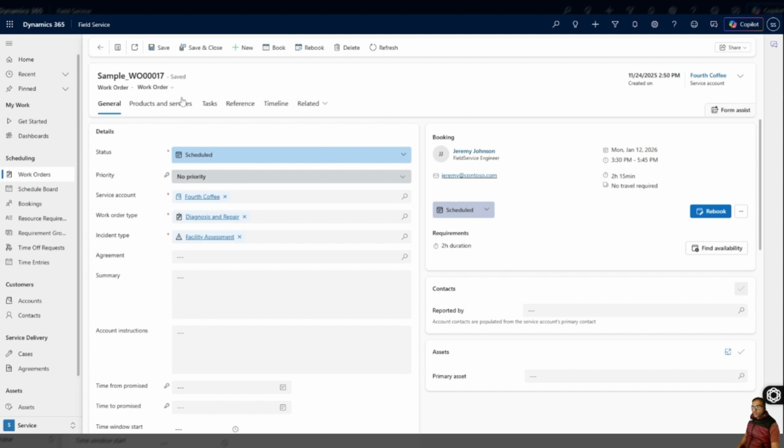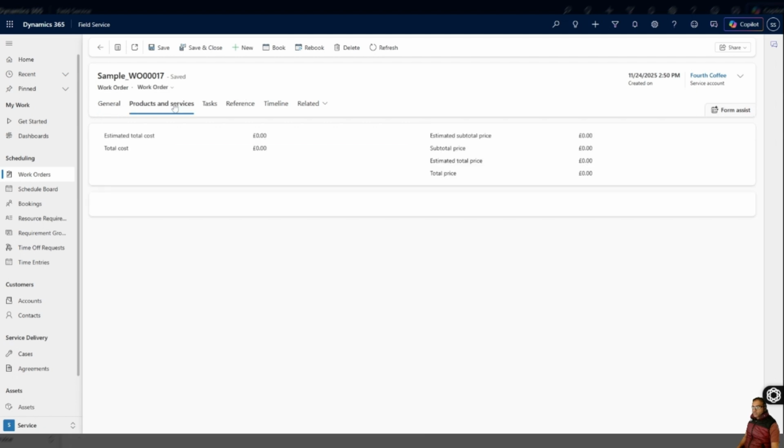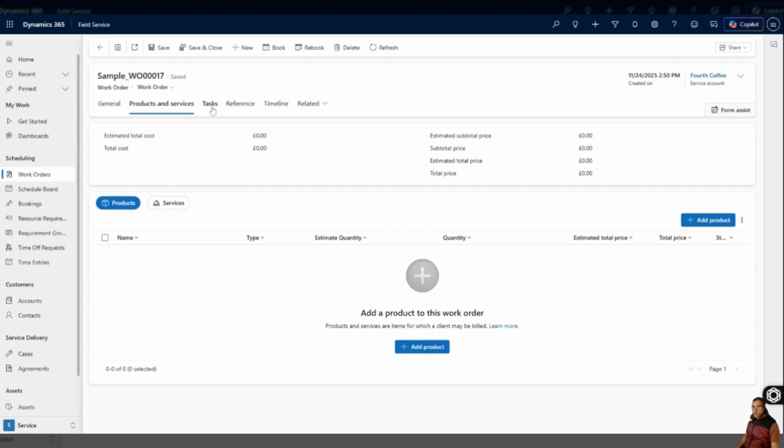Additionally, we have products and services, tasks, and the job status. So this single record is what connects the operations and the engineer in the field.